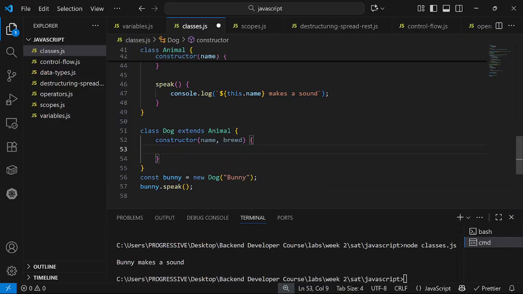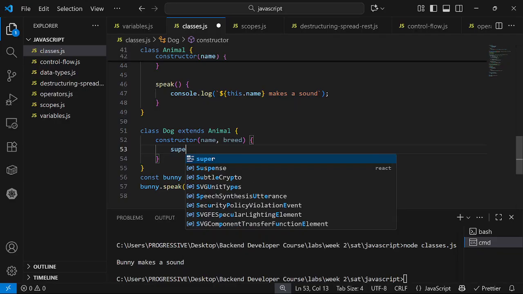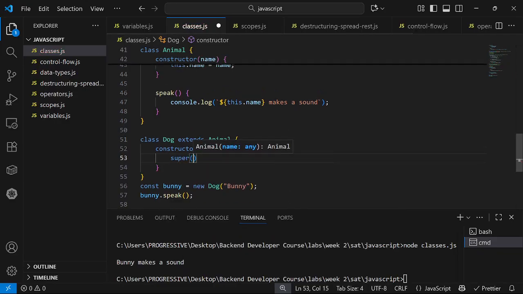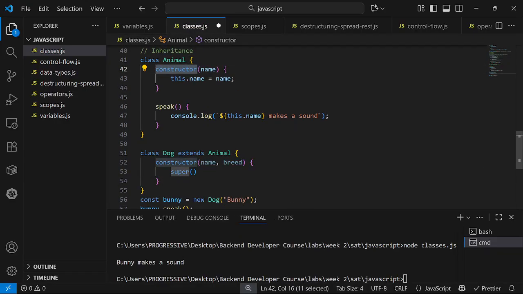Super is a keyword, just like constructor is a keyword. Now, super is used when this dog is inheriting or extending this animal class. If I want to call any method or anything on the animal class from the dog class in my code, I need to use super. Super is just like calling the constructor of this animal class here.